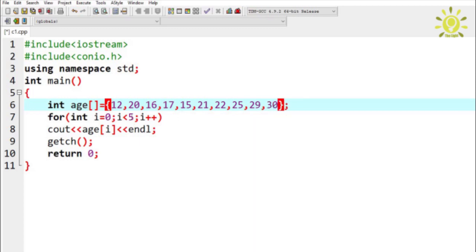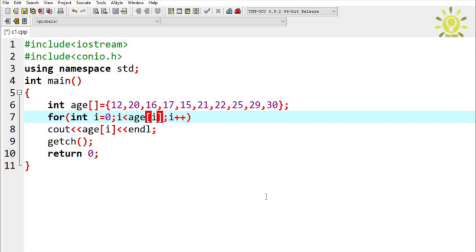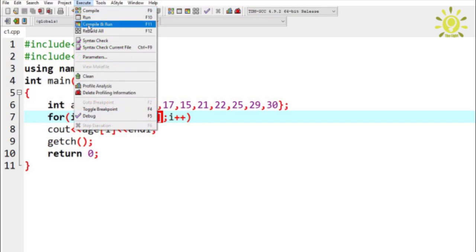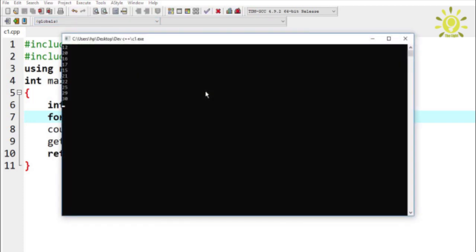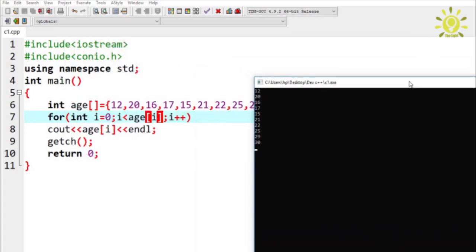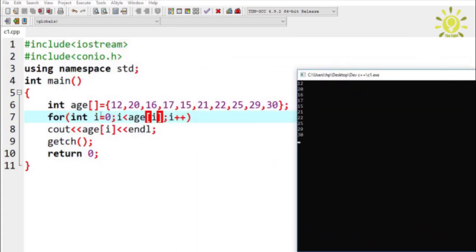So guys, for this just use the condition with age and then i, and save this program. Let's check this: execute, compile and run, and check the output. You can see that all are printed on the screen. So 12 to 30, that will be printed on the screen, the whole series.